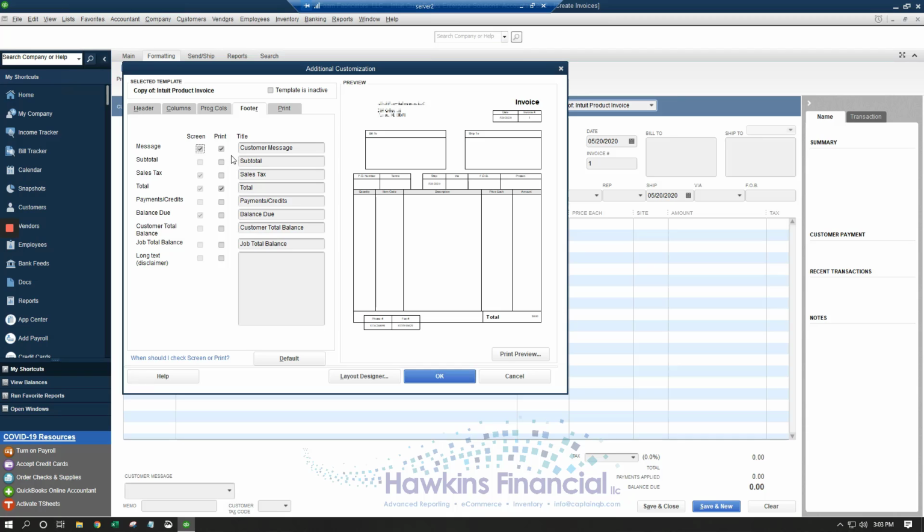The footer is pretty self-explanatory. Here you've got your subtotal, payments applied, balance due. That's down to this box over here that you can play around with. And then this is what I mentioned with the long text, the disclaimer.